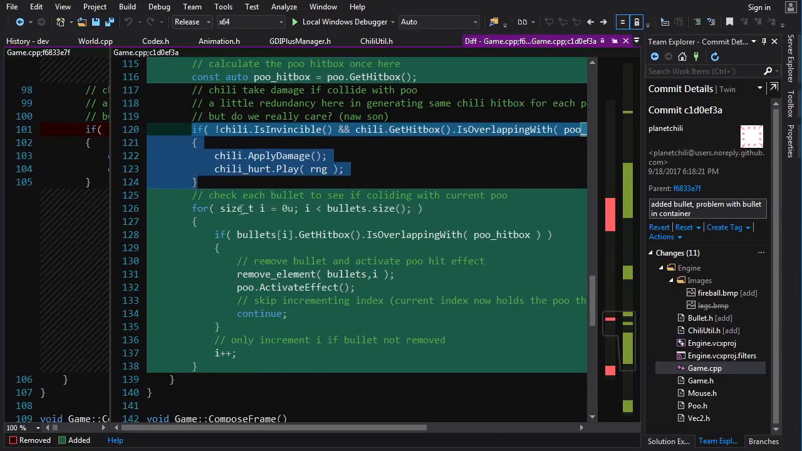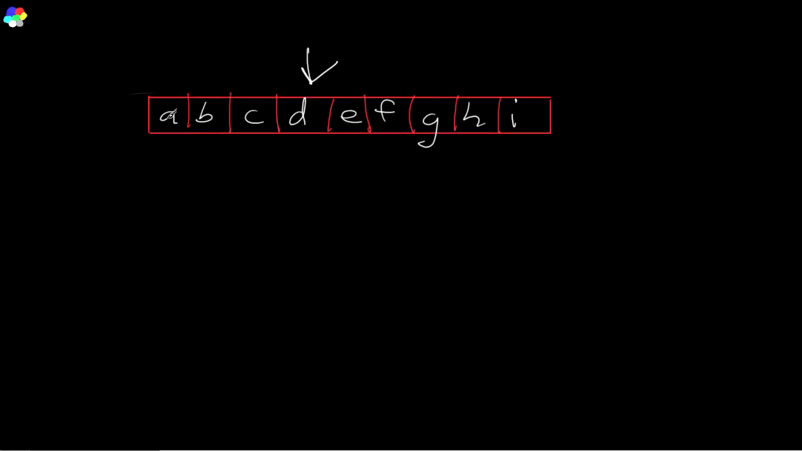And then here, we loop through all the bullets, and if we find a bullet that's overlapping with the poo, we remove that bullet, we activate the damage effect on the poo, and skip incrementing index. Okay, this is a little complicated here, but basically, let's say I'm iterating through this container of bullets here. I find one that needs to be removed.